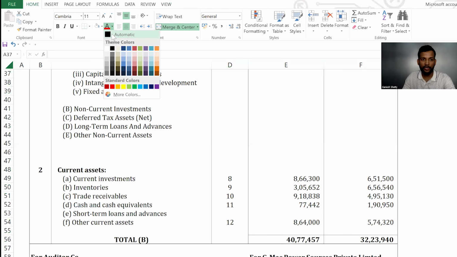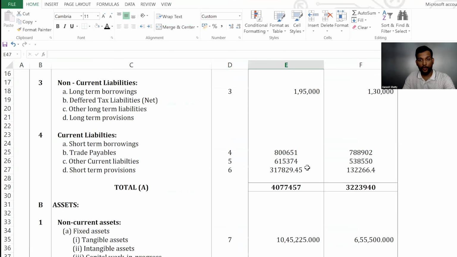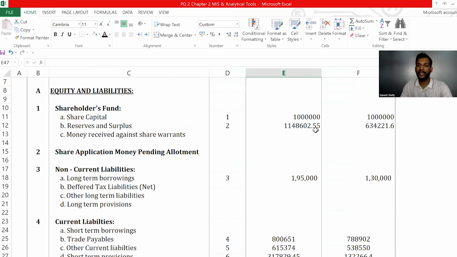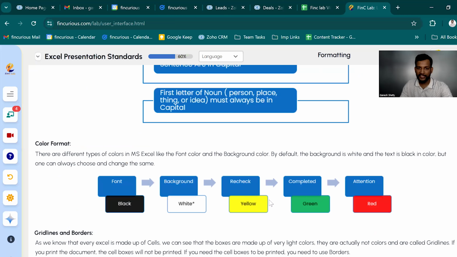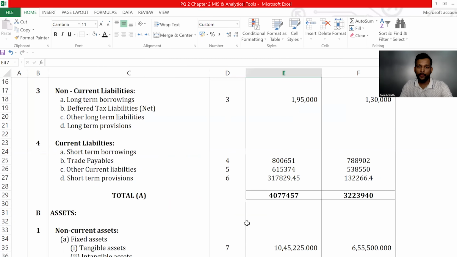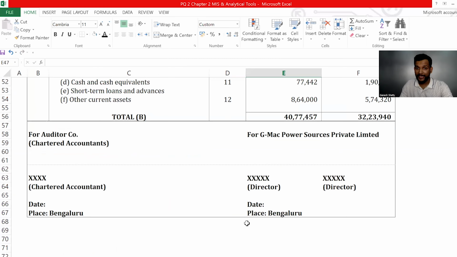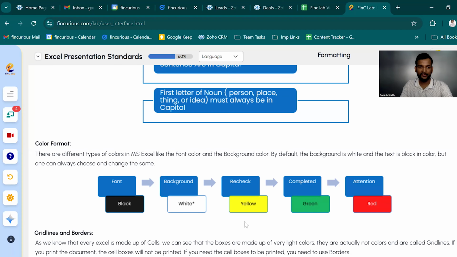I'm removing all these red colors, right? If at all I need to highlight those things, then I can use this color coding: recheck yellow, completed green. So green means if my manager has told me to complete certain tasks, then I can make it green. And if there is attention or rechecking required, I'm going to use yellow or red as the case may be. So this is also being covered right now. So the report is getting better, right, after applying so many things.